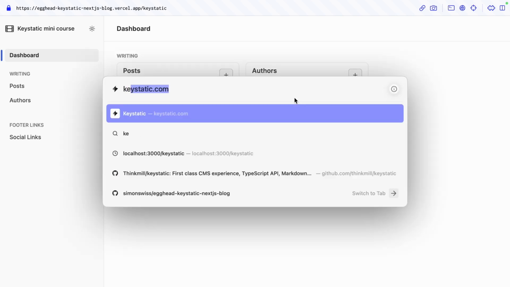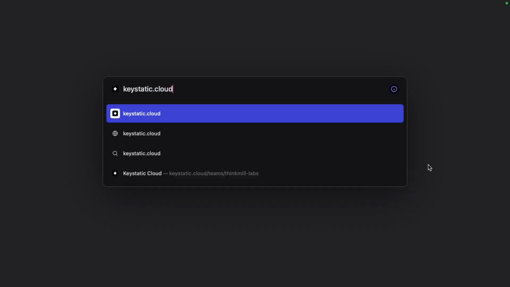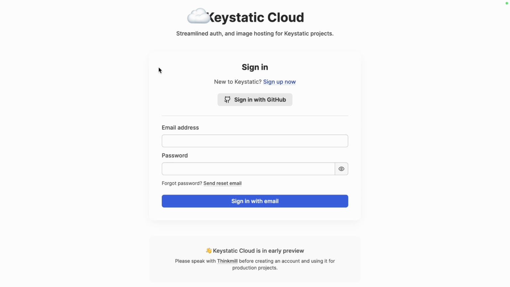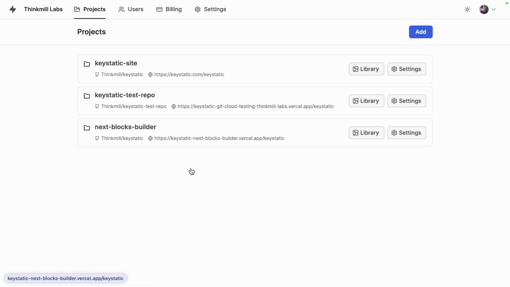I'll visit Keystatic.Cloud. And you can see that here I'm already logged in with my account. But the first time you visit Keystatic Cloud, let me visit it incognito. You'll be invited to create an account with your GitHub account or email and password. Creating an account is free. And once you're set up, you'll be taken to your dashboard where you can add and manage teams within which you can add and manage projects.